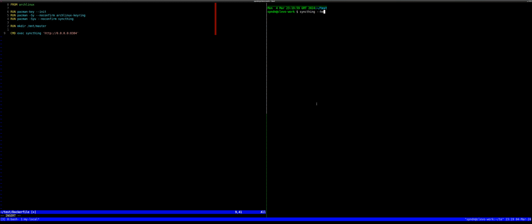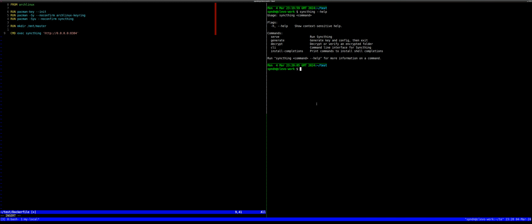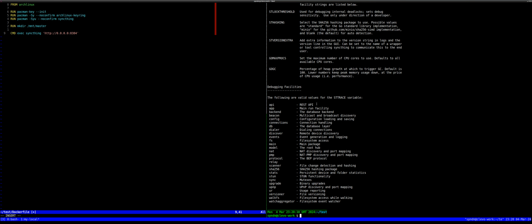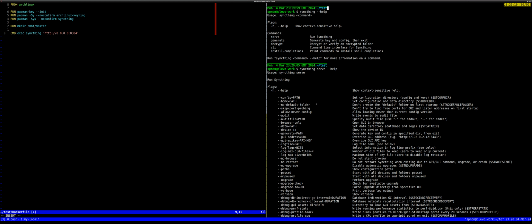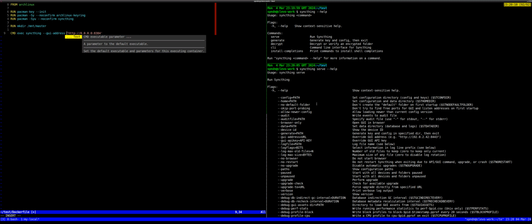So let's see, help. Okay, serve. Damn it, it's a long list. Okay, we are looking for where to bind the GUI address. Oh, there it is. Okay, GUI address. Okay, I think that should work.